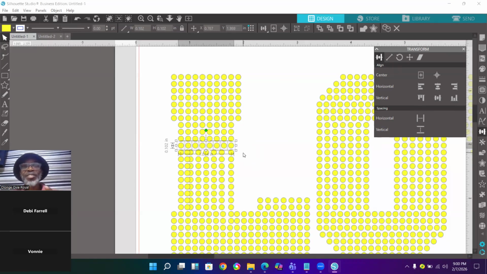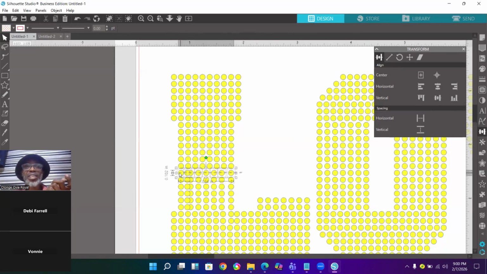Now, this rhinestone designing takes patience and more practice, more editing, more designing. I've been doing this for a very long time. I think it's close to about 18 to 20 years now that I've been doing this with Silhouette Studio. Yes, it's almost 20 years now.